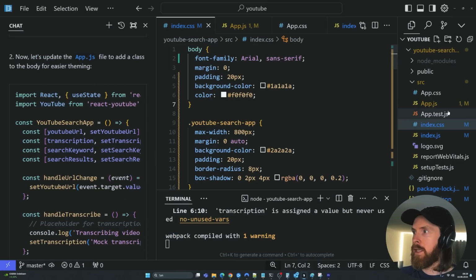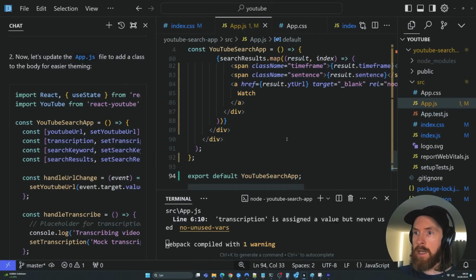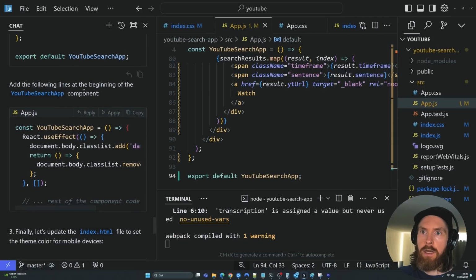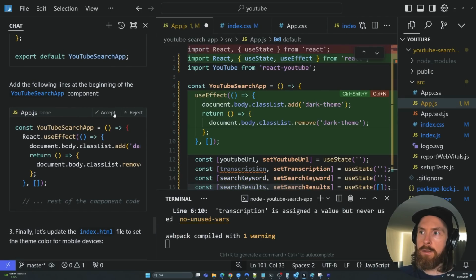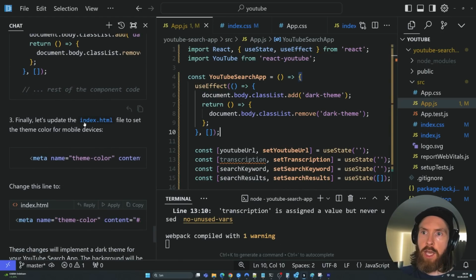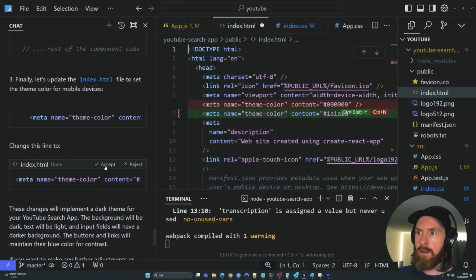And if you go further down, you can see update the app.js. So we can copy this, app.js, right? Copy this. Okay, so we save that. Are there any other steps? Add the following lines. Okay, so we can click on accept. Yeah, we changed those. Let's save that. And finally, update the index.html to set the theme color of the mobile devices. Change this line too. Okay, so we can click on that.